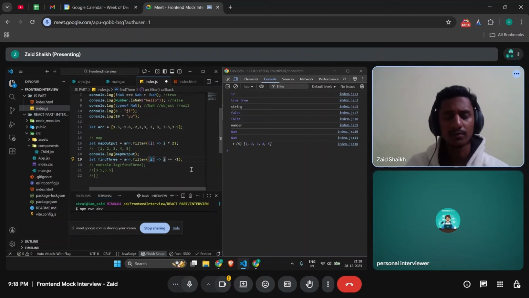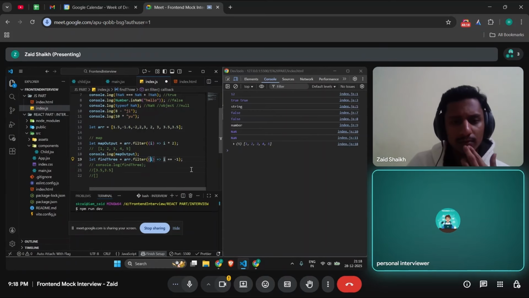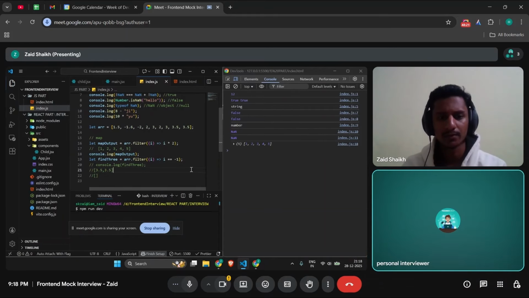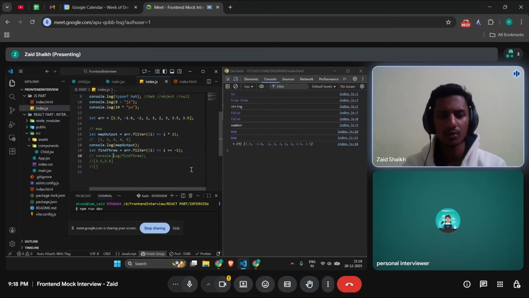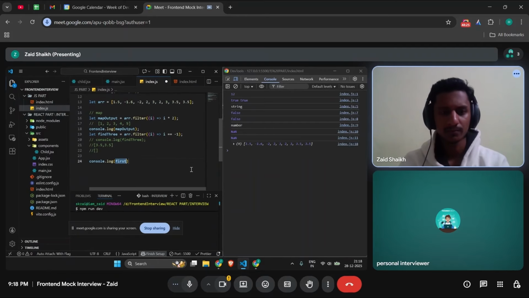Do one thing. Run the code. I will print out the find 3. So it is the empty array. Yeah, that's great.